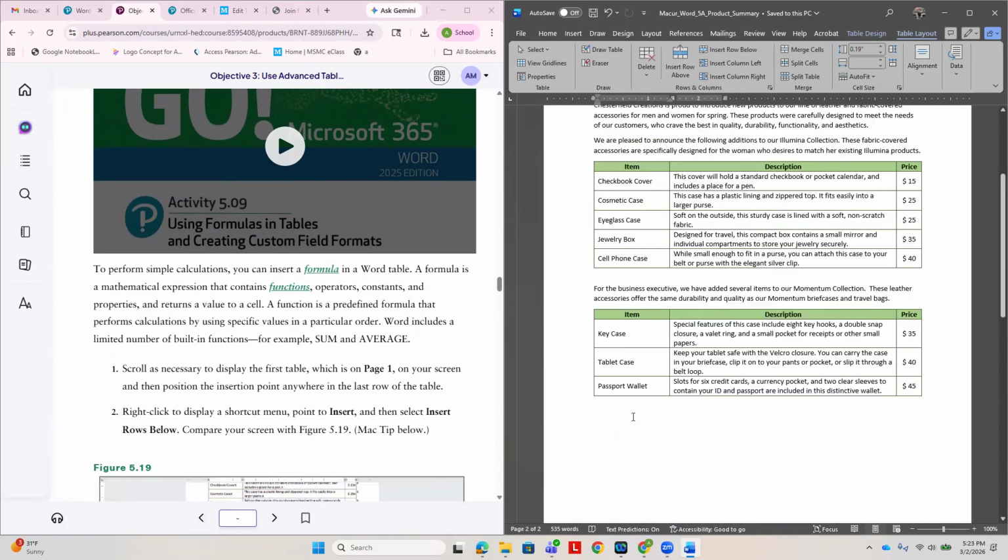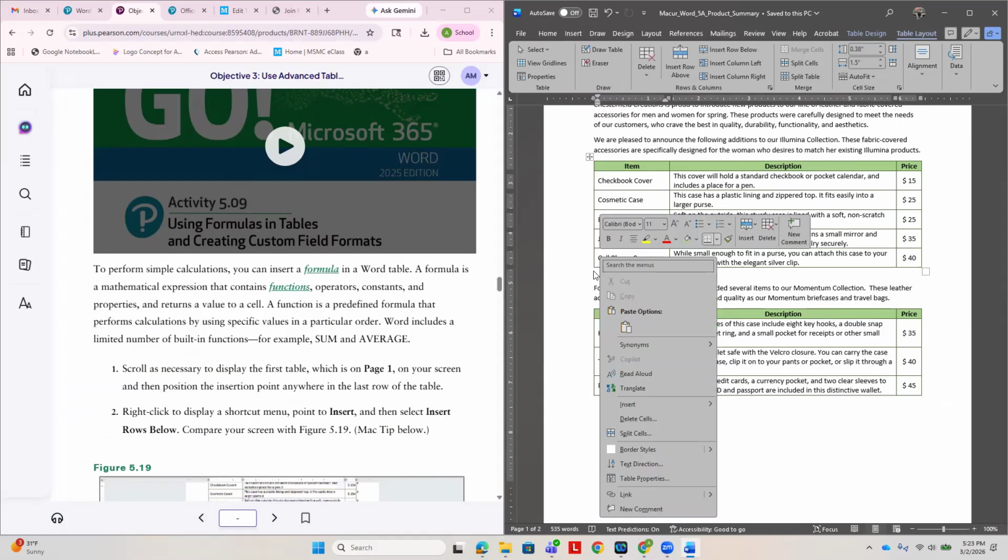We're being told to go to our first page, and anywhere in the last row of the table, and on the right click, you do insert, insert row below.